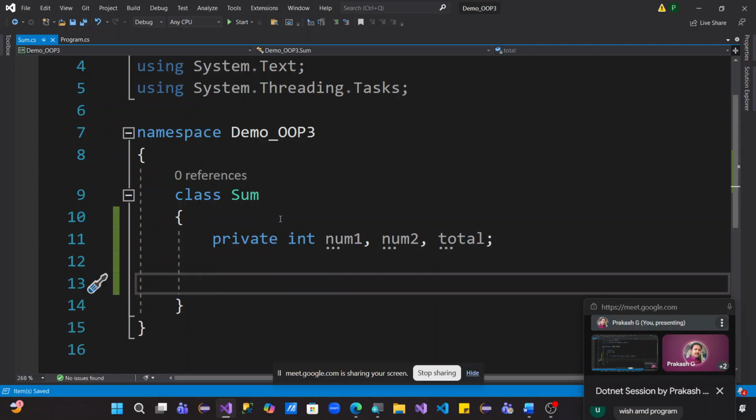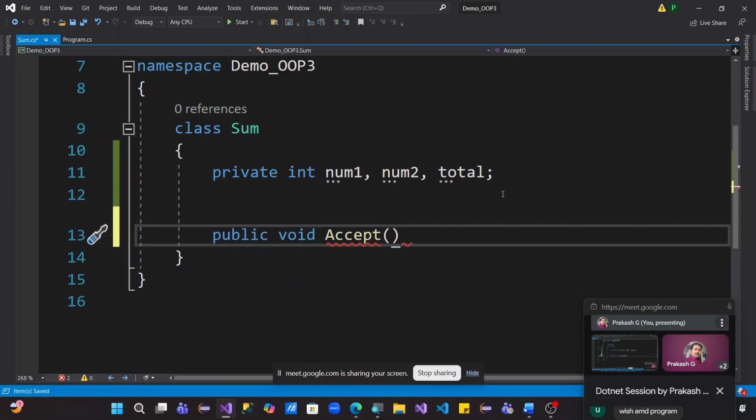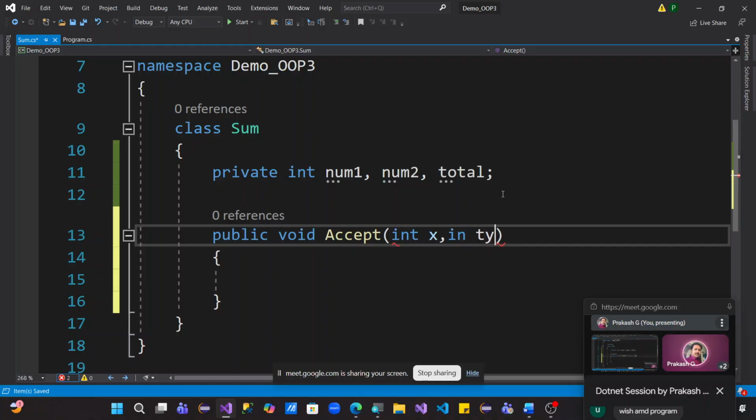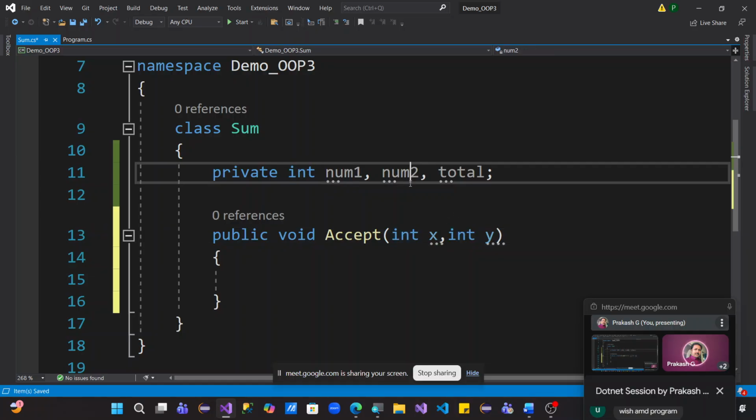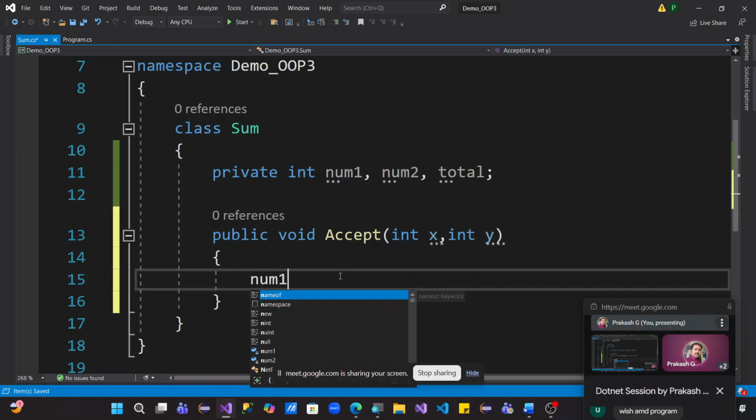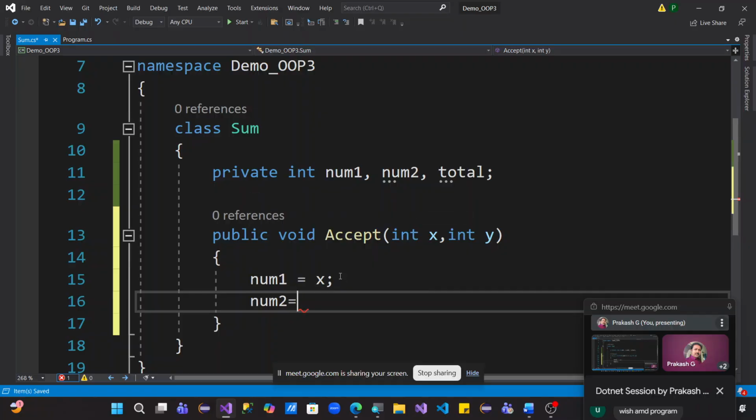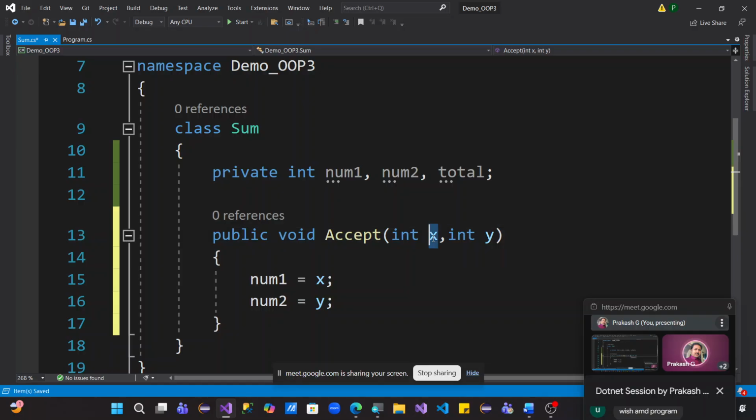Now take a method. What is the method name? Public void accept, where I need to take two numbers from the user. So how to take two numbers? Integer x and y, we are taking two parameters, integer x comma integer y. This x value I need to store into num1, y value I need to store into num2. So how to do that? num1 equal to x, num2 equal to y. That's it. User will pass two numbers, guys. For example, user is passing 10, 20. 10 will be coming to x and 20 will be coming to y. So this I need to store in num1, num2. That is the reason I am assigning the x value to num1 and the y value to num2.